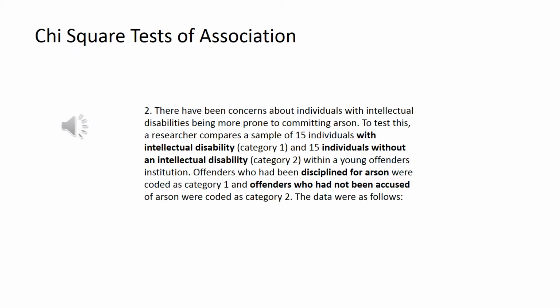So in this example, we have 2 different variables. We've got intellectual capacity, so whether there is an intellectual disability, or whether they do not have an intellectual disability. You have categorised those who have as 1 and those that do not as 2. And we want to see if there's a correlation or relationship between those that do or do not and whether they are disciplined for arson or if they are not disciplined for arson. Again, discipline for arson has been coded as 1 and those that have not been accused have been coded as 2.